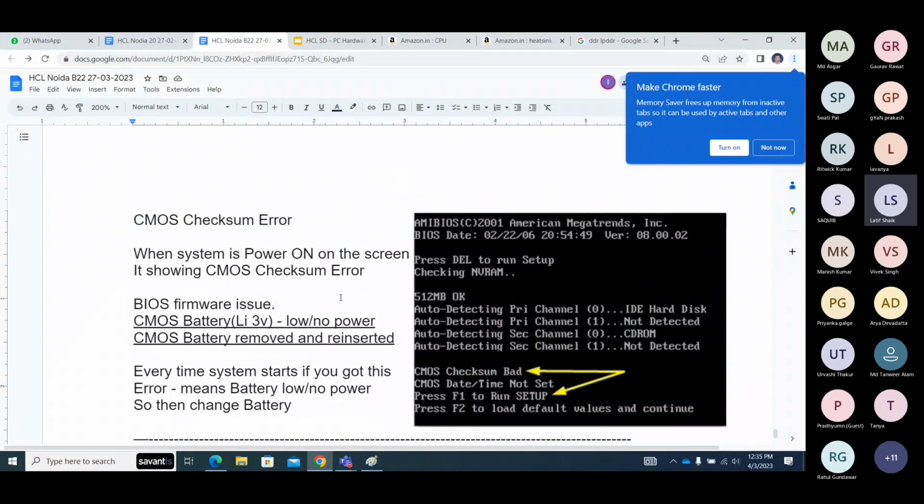The CMOS checksum error shows on your screen because someone removed the battery and reinserted it. Means whatever information was in your CMOS is gone. It went to the factory default. So there is a difference between your actual operating system and your CMOS settings. Then it will throw a CMOS checksum error or CMOS checksum bad. So then we have to go to the BIOS settings and change all the settings again.